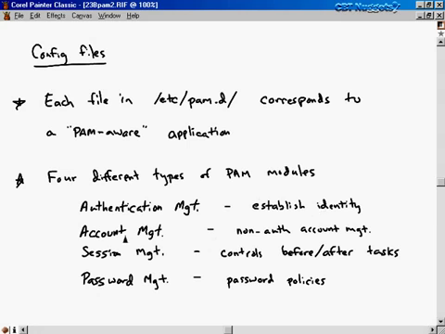Then there's the account management module. This is responsible for account management that doesn't have to do with authentication. Perhaps there's some application that you're trying to gain access to, and you've typed in your password or whatever, and you established your identity. But there could be other rules.